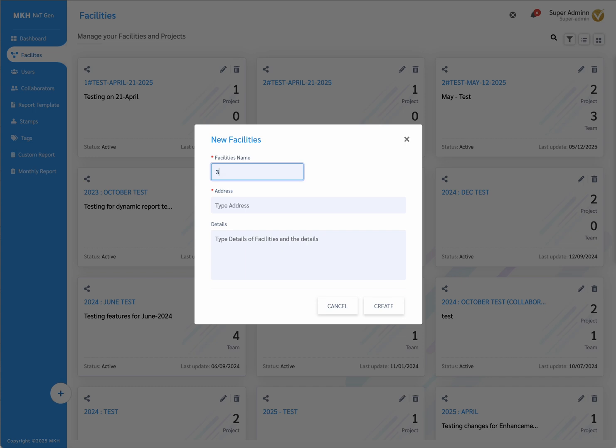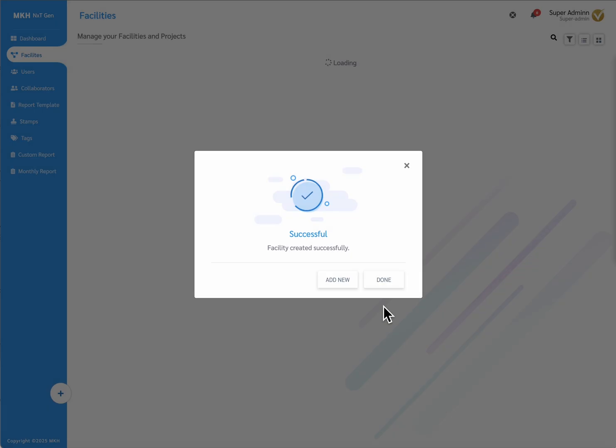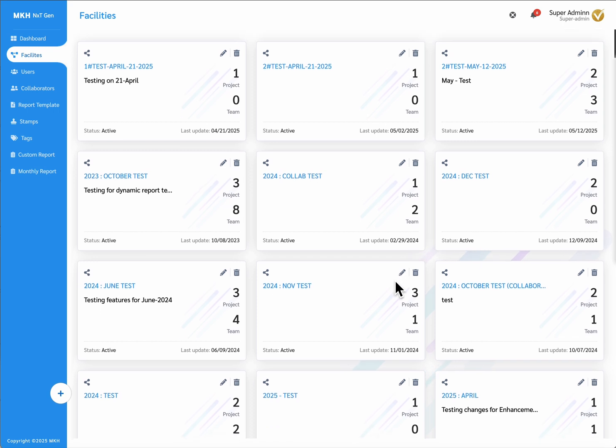A pop-up appears. Fill in the facility details. For best results, use accurate information to help identify your facility later. Once done, click Create. Great, your new facility is created.